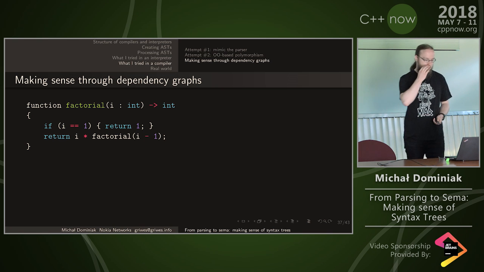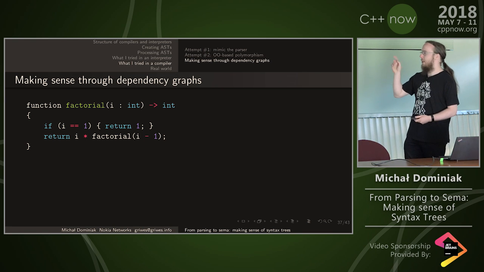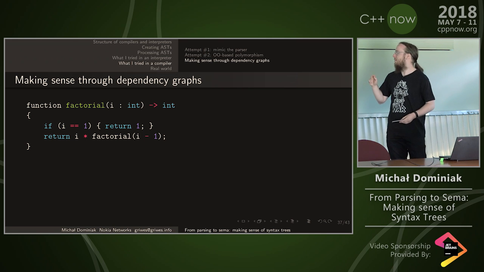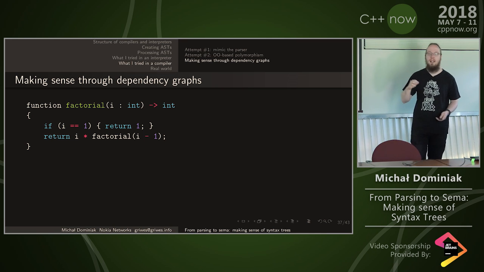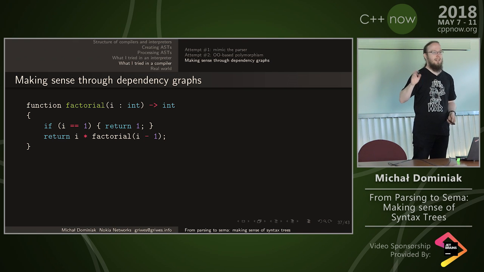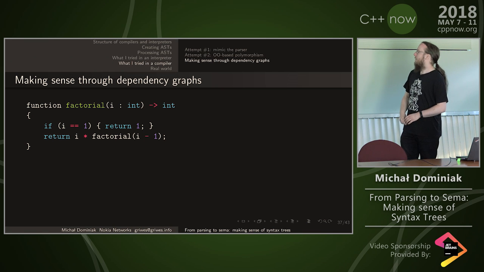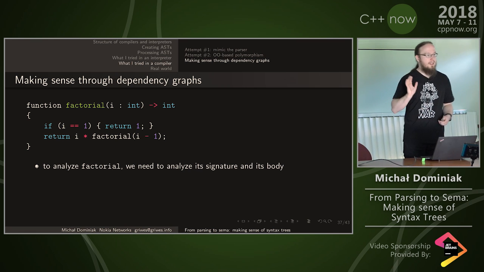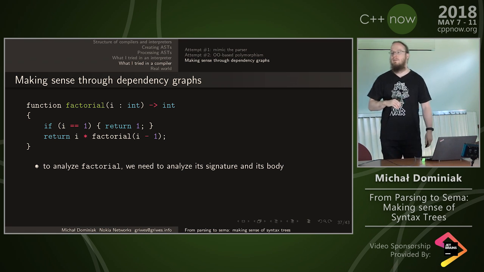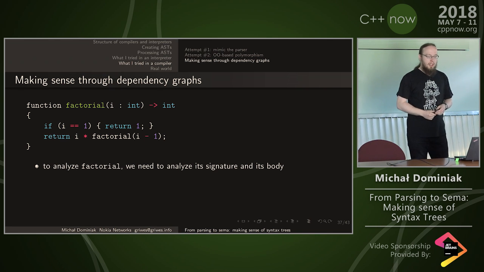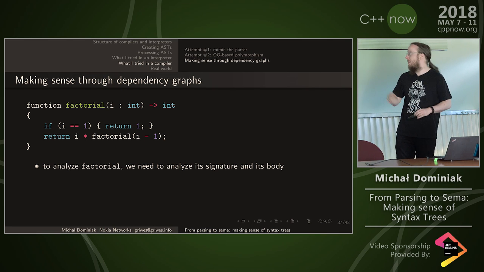All right, everybody here probably wrote this function once. If n is one, then return one, and otherwise it should check for less than, like zero and less than, but I didn't care about it. So this is a recursive function. To analyze what this is, we have to analyze the signature of the function and the body of the function, to actually know what this thing is. But to analyze the body of the function, we have to analyze the call to factorial.